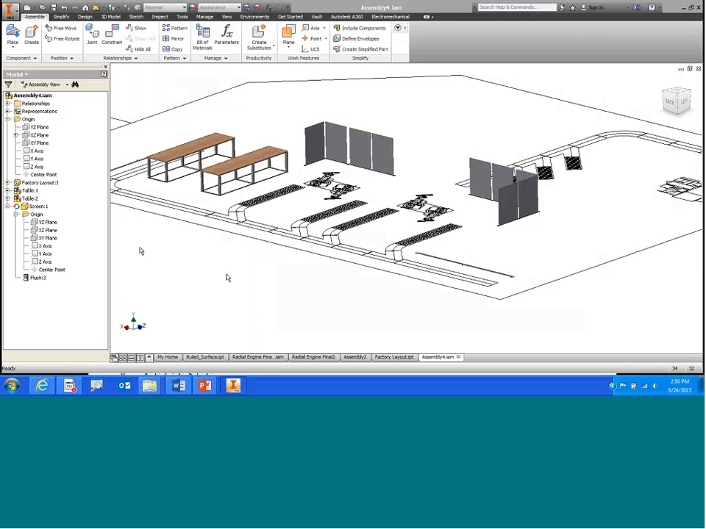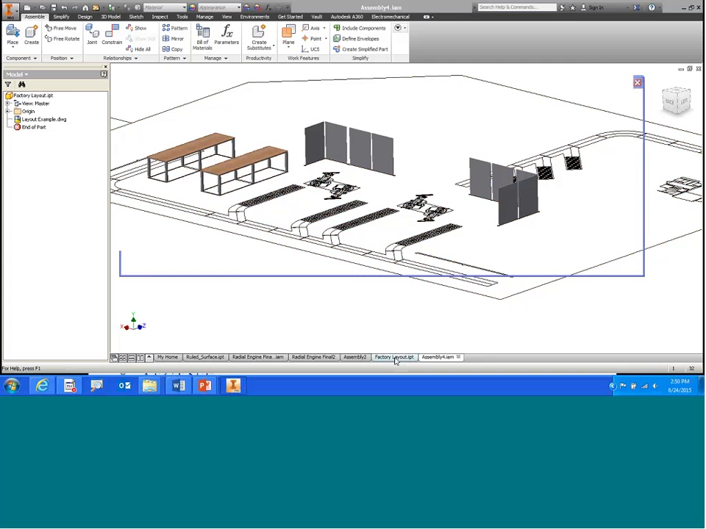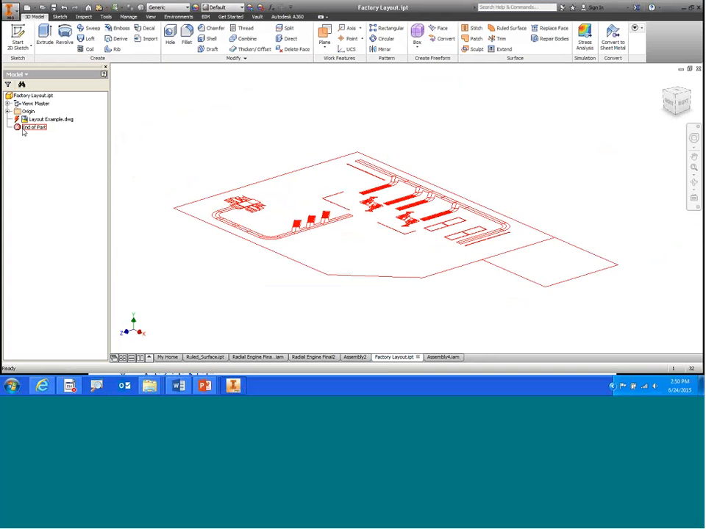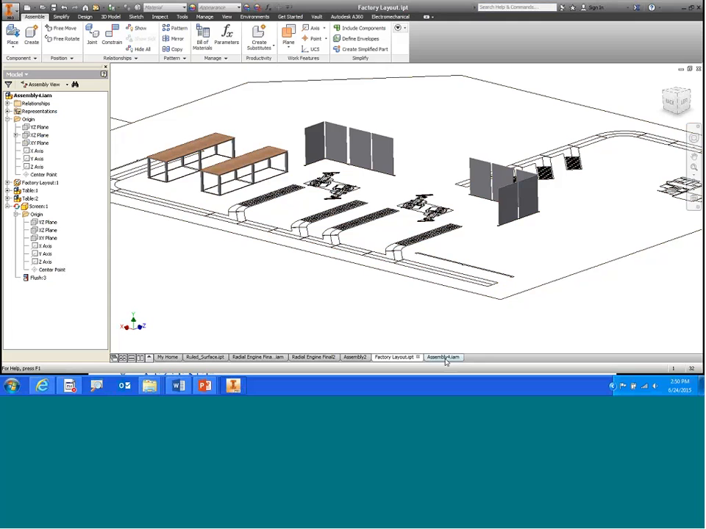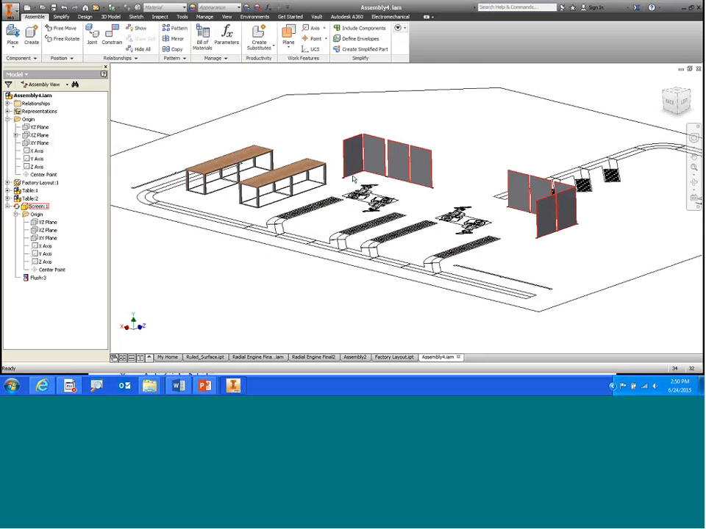Now, we're at the assembly level, so it's not smart enough to say there's been a change to the factory layout. If I actually went back into the factory layout part, you can see that the lightning bolt is showing in terms of a design change. But over in the assembly, it is showing that the model does need a local update. So before I hit this local update button, keep an eye on where the tables are located and the size of these screens that I created. And I'm going to select local update.